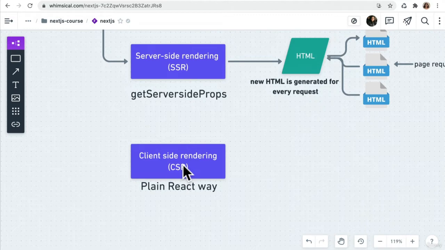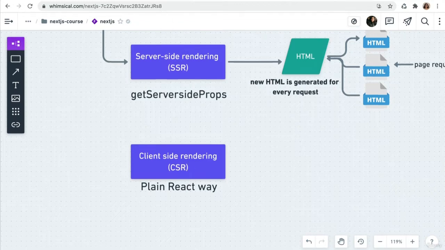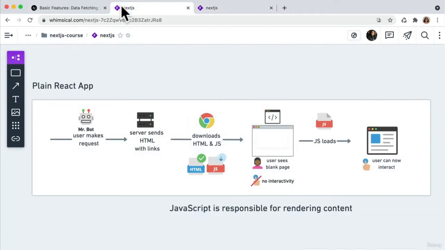That is, our browser is responsible for rendering all the content. JavaScript is responsible for showing it on the page. So if we take a look at our diagram right here, this is essentially client-side rendering. It is rendering the content, and JavaScript is responsible for rendering that content.